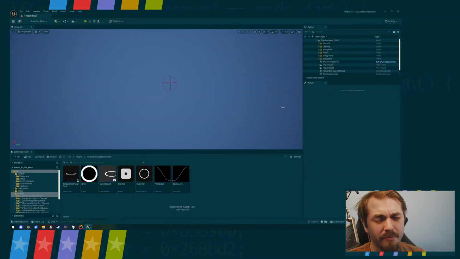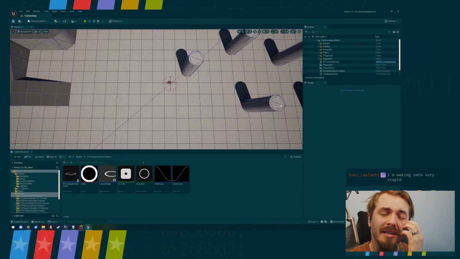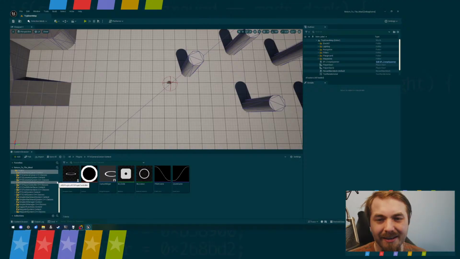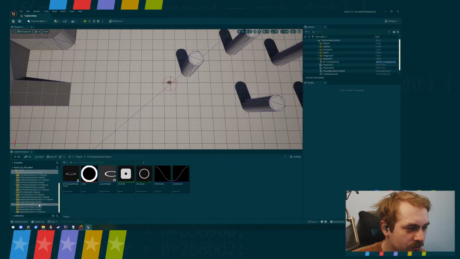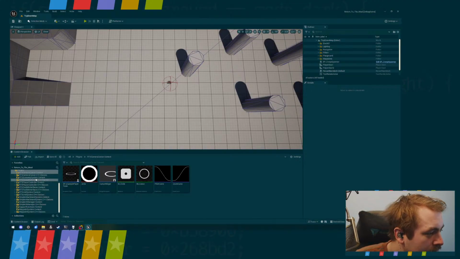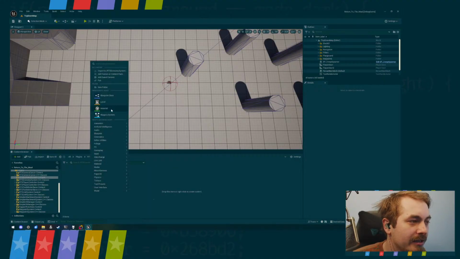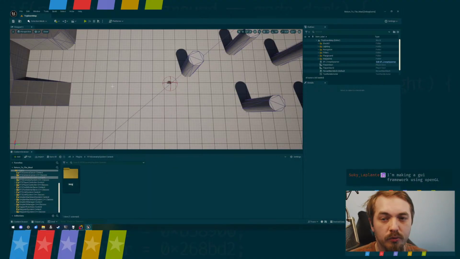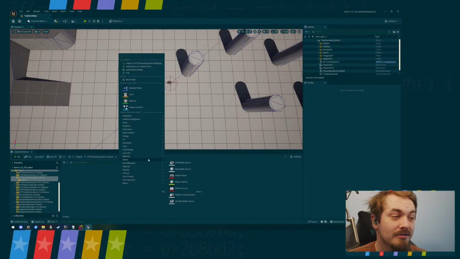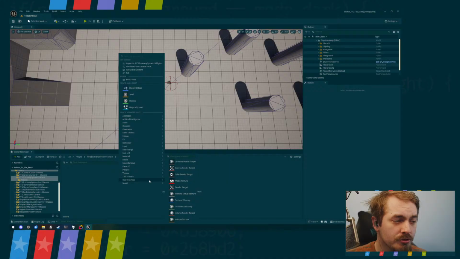So the next step in this process, we need to develop the UI. You making something stupid? That's always fun. I enjoy making dumb things. So in our economy system content, we need to make a folder. It's gonna hold our widgets. That's always fun. GUI frameworks are always interesting to do. User interface.